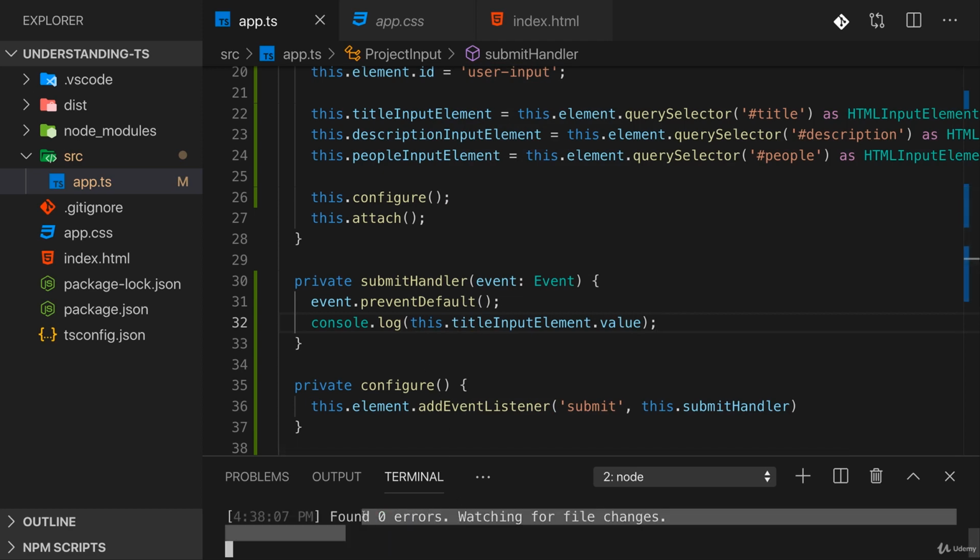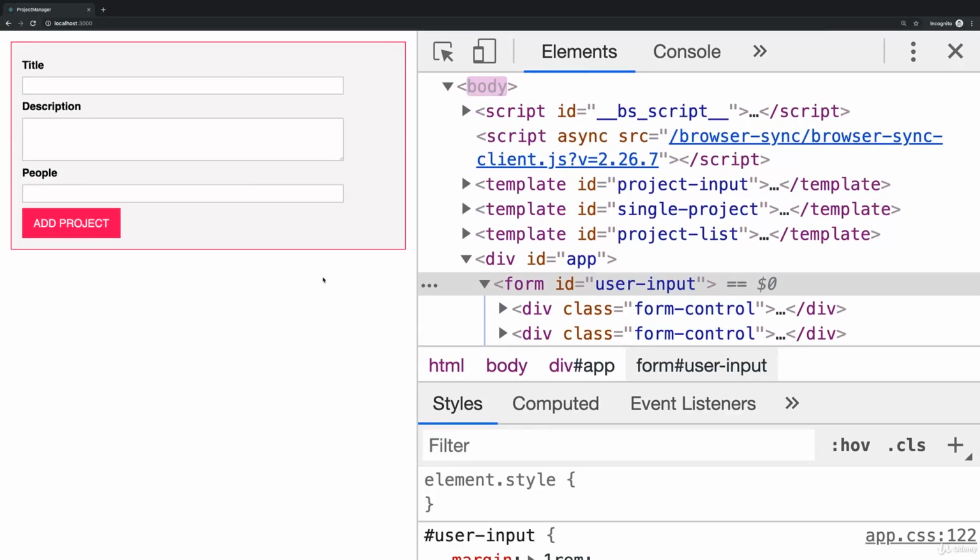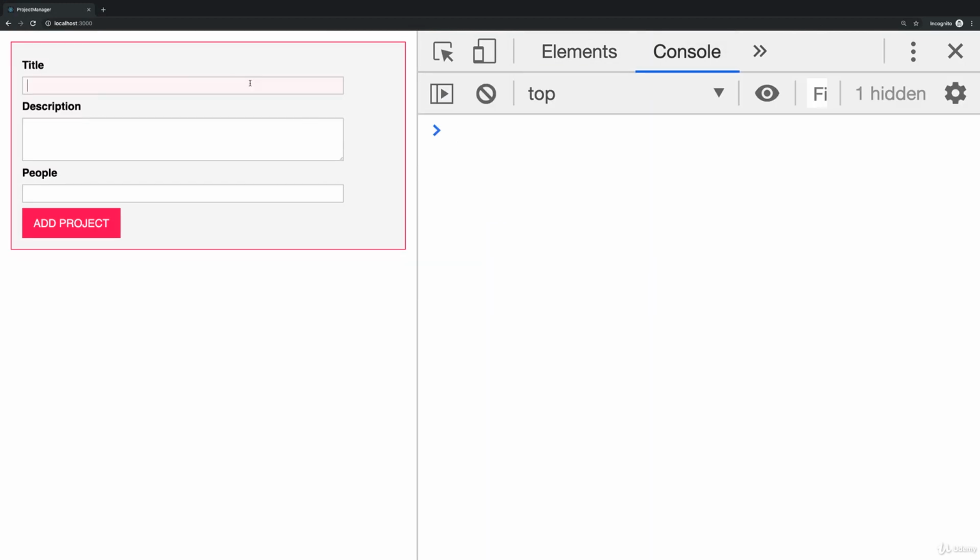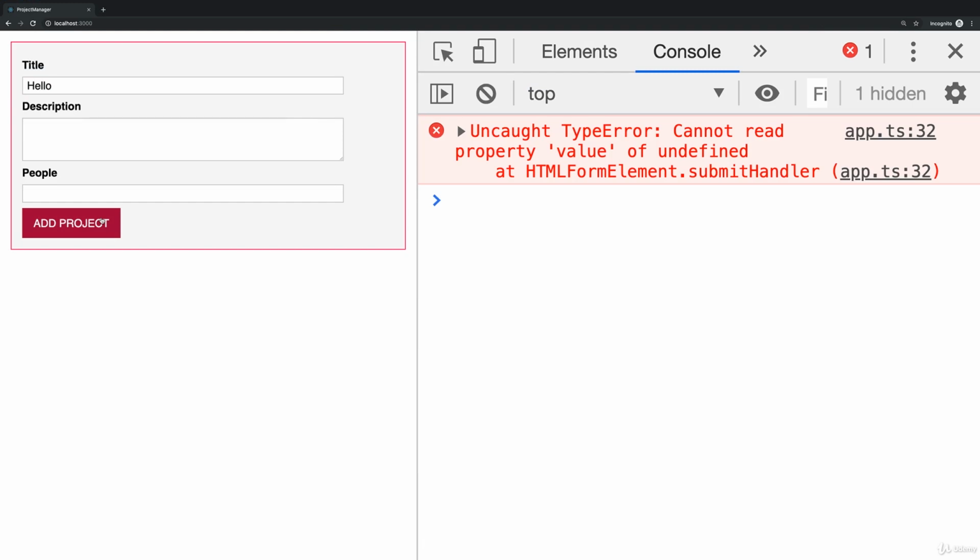If we save that, you see it compiles with no errors, so that's looking good. And if we now go to the console here and enter hello and click add project, good is that it didn't get submitted, bad is that we get an error.